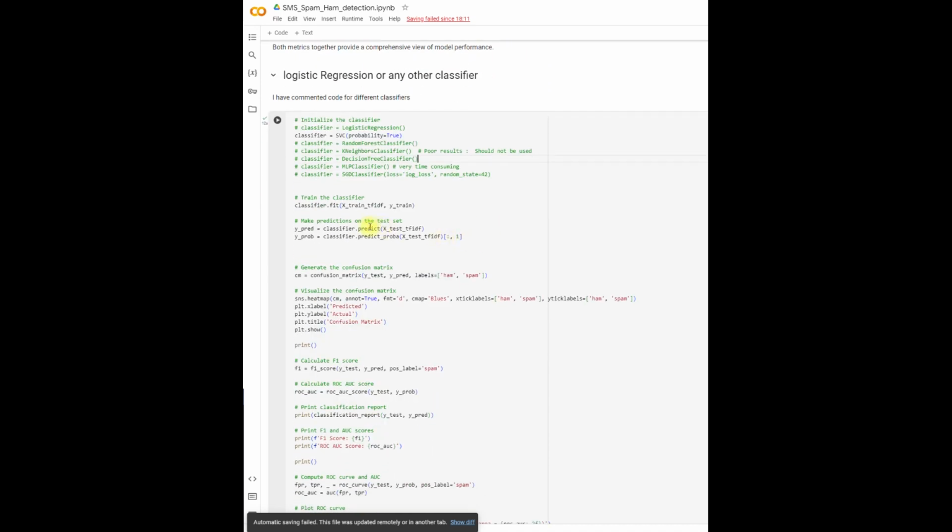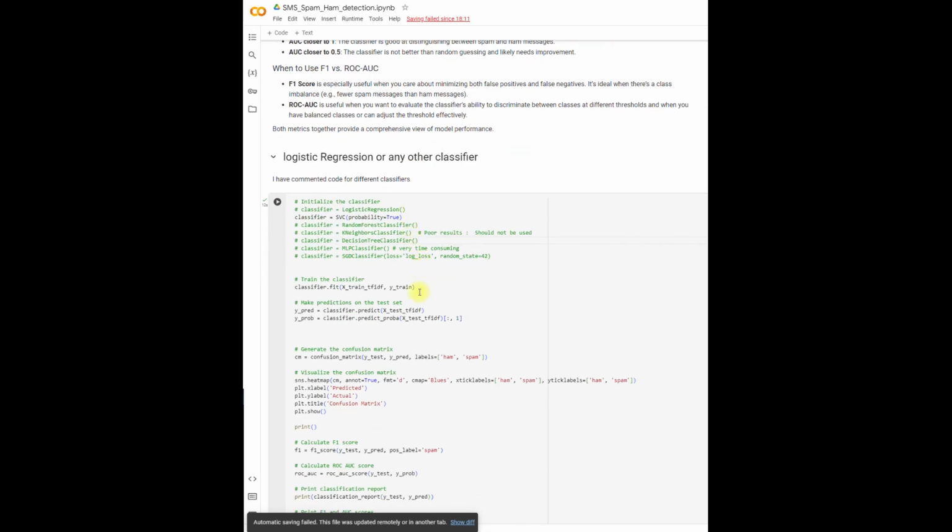So the process is the same, just like we have done the naive Bayes classifier training. We call the fit function on the classifier object. The same thing we are going to do here. We are just going to change one line. We are going to keep on changing our classifier initiation object. Okay, so in one case we have used naive Bayes, here we are using logistic regression, like that.